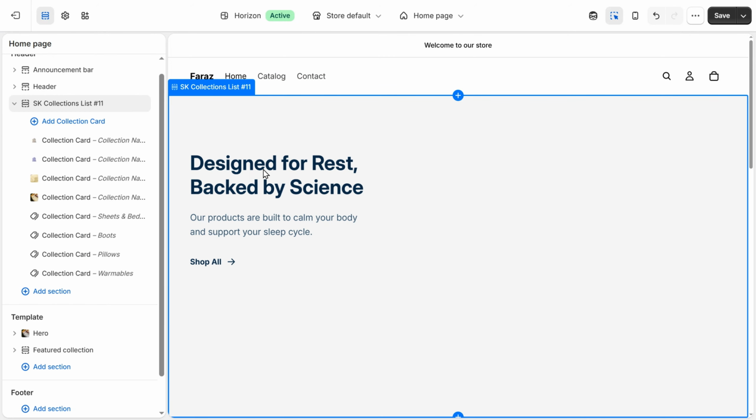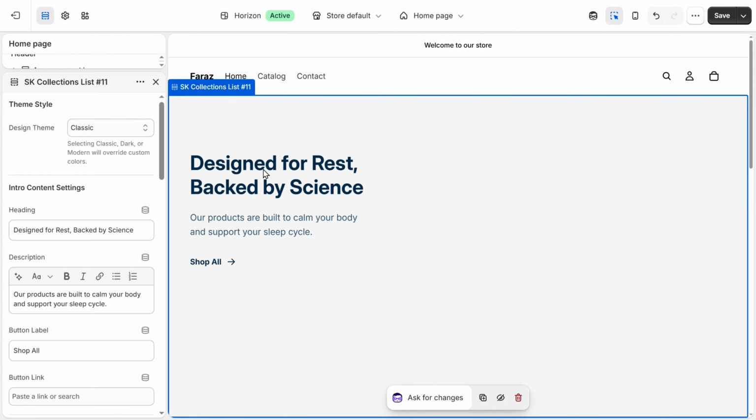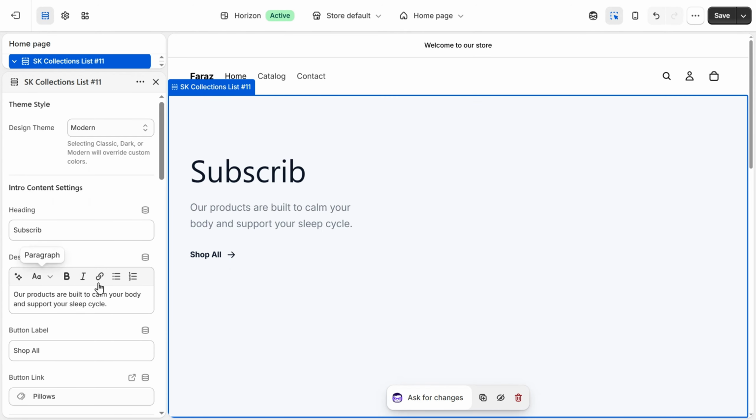Now let's close this and open the section's main settings. First, I'll change the heading to Subscribe.